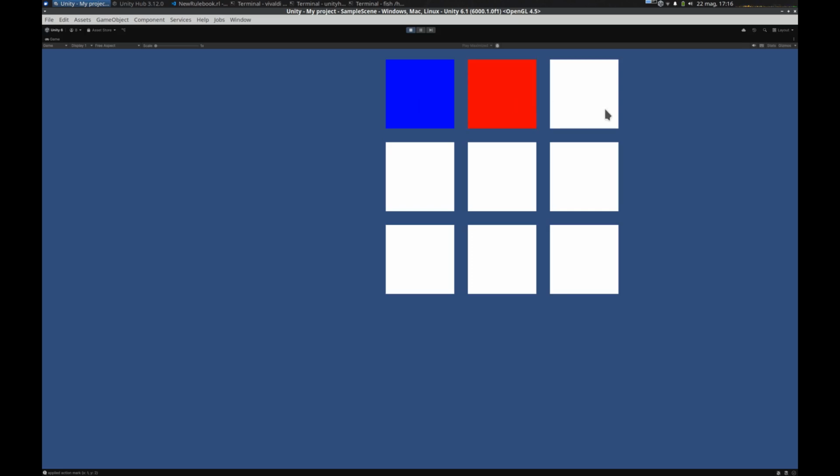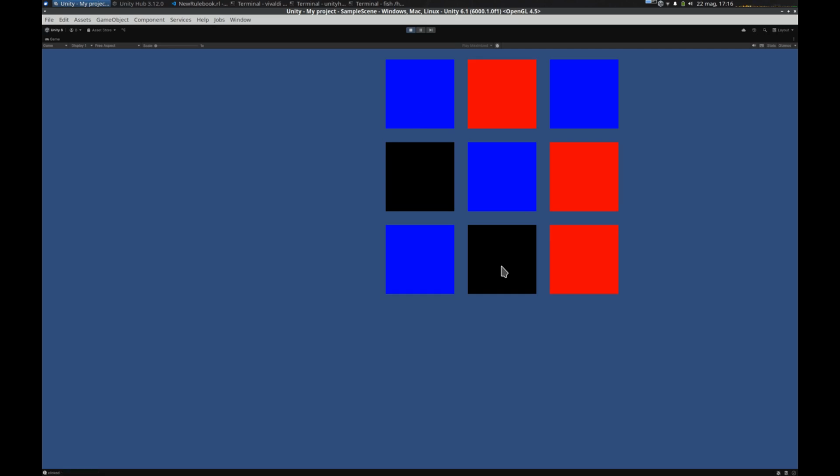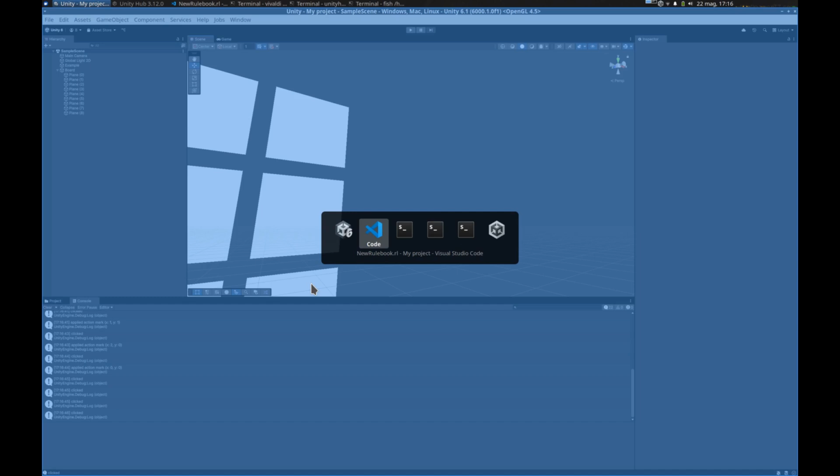As you can see, when we click on cells, they get the color of the current player, alternating between blue and red. When a player owns 3 inline cells, the game terminates, and the engine prevents us from clicking on the remaining cells. Okay, then let us take a look at how it is implemented.